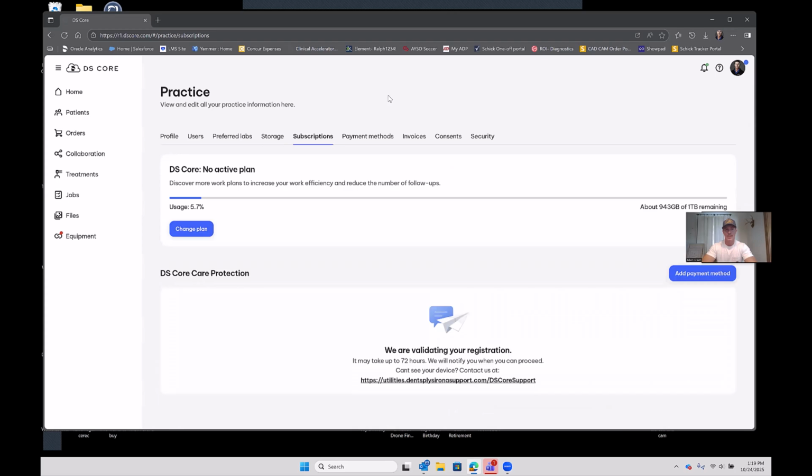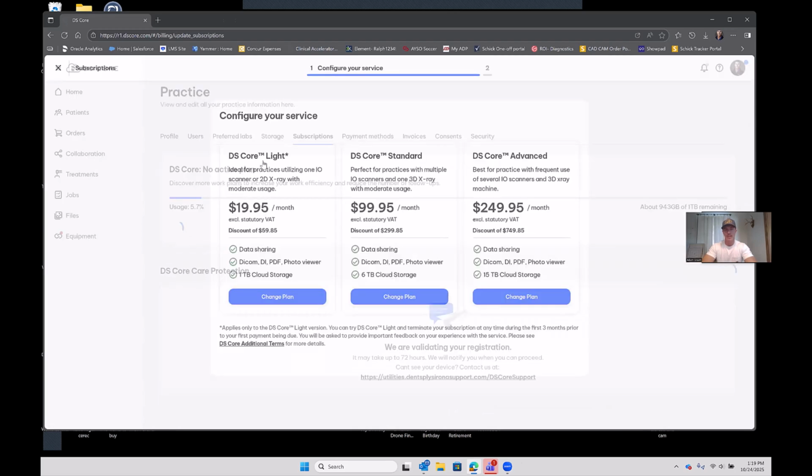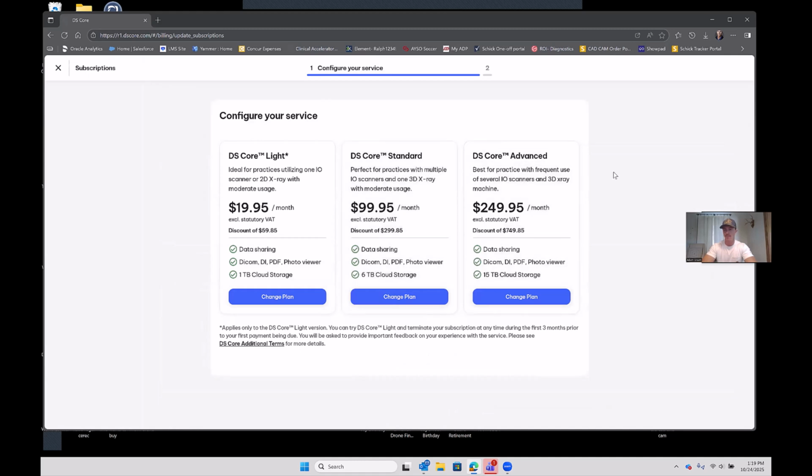We also have subscriptions. It's going to have the different plans that you're on. We have Lite, Standard, Advanced, and the Free Access plan. You don't have to pay for DSCore if you don't want to. If you're on Lite, that's going to give you a terabyte of storage. That means your scans will save there indefinitely.